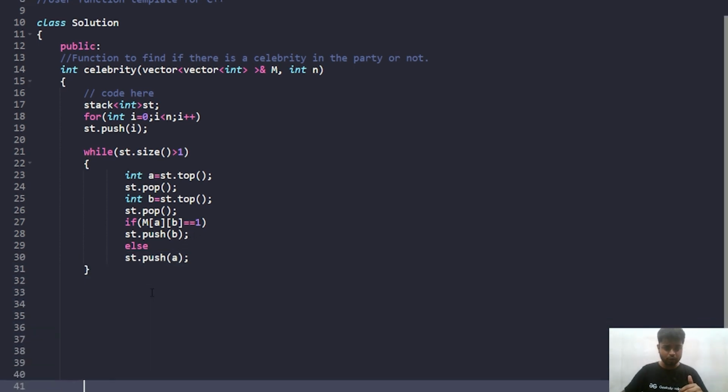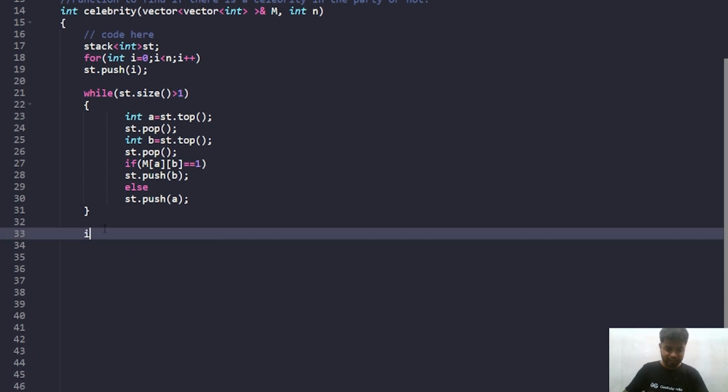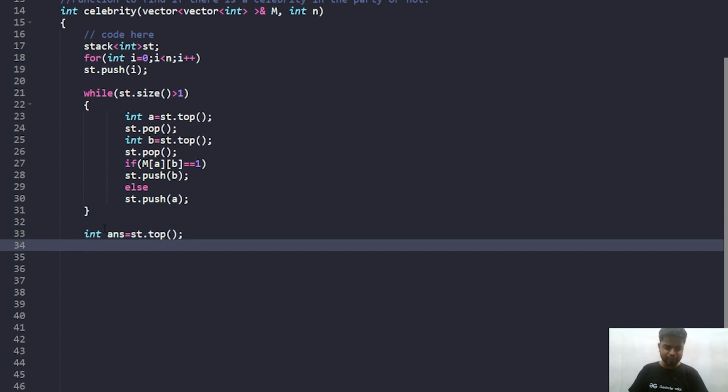Now once we come out of this loop, we will just have one element. So I'll say int answer is equal to st dot top, taking it from the top. Then either you can run two different independent order of n loops, and check that if this answer candidate coming out from the top of the stack does not know anyone, so the number of people it does not know is equal to n, and the number of people which know this person is equal to n minus 1, in that case you can directly return this as the celebrity. Otherwise not.